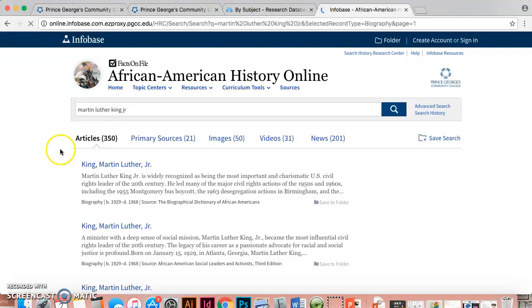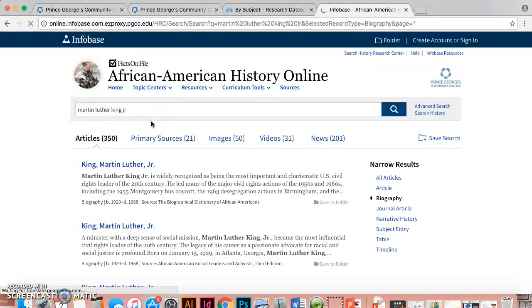Now, a cool feature about this database is that you can save your searches as well as your articles for future use. So say you're busy and you want to come back and look at an article that you were already looking at, or you just want to save it for future use, you can save it.